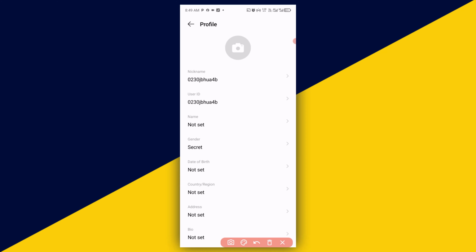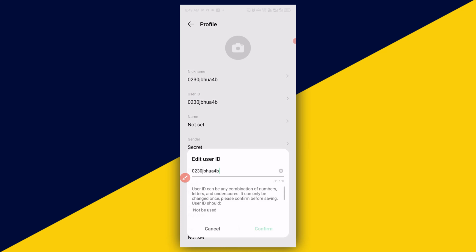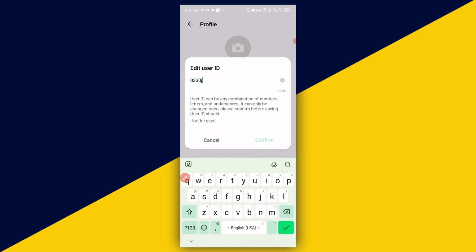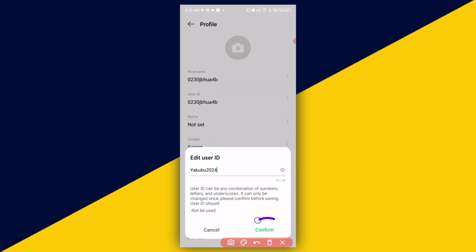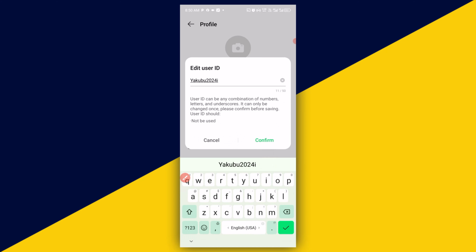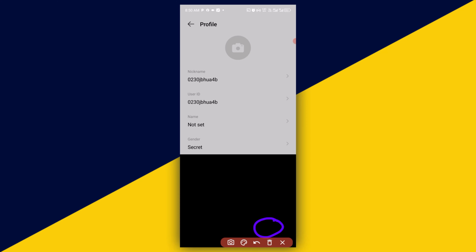Then the next thing you need to do is to simply click on user ID right here. Then you can cancel the one you have. Next thing you need to do is to enter a new user ID. Then click on confirm. Then enter your login password. Then click on confirm.